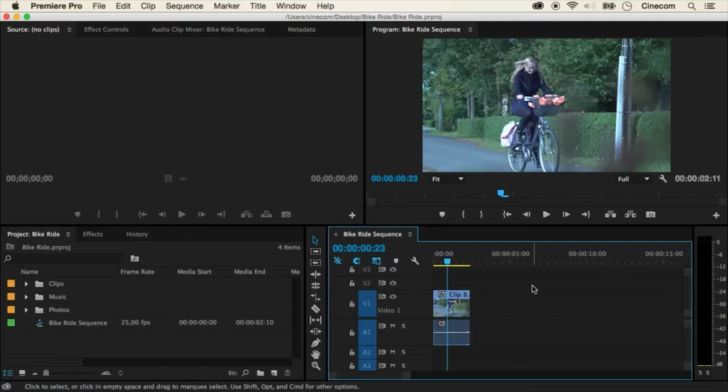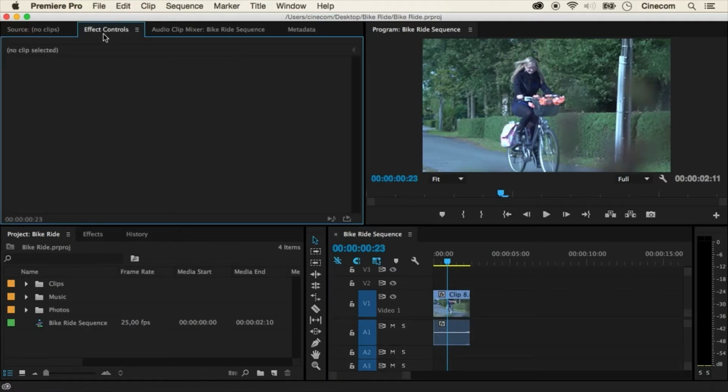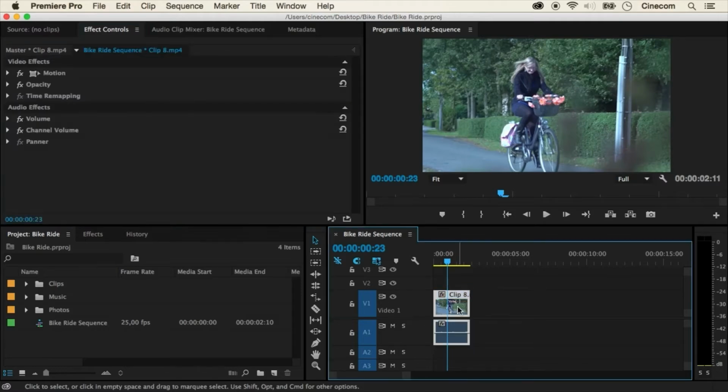Now, effects can be manipulated inside the effects controls, which we can find right here, effects controls. Now, this window here will tell us that we don't have any clip selected, as you can see right here. So what we have to do is select any clip from the timeline. And right here you can see that I have clip number 8 inside the timeline. Just click once on it to select it, and that will bring up several properties or parameters within the effect controls. Now, these are default values.